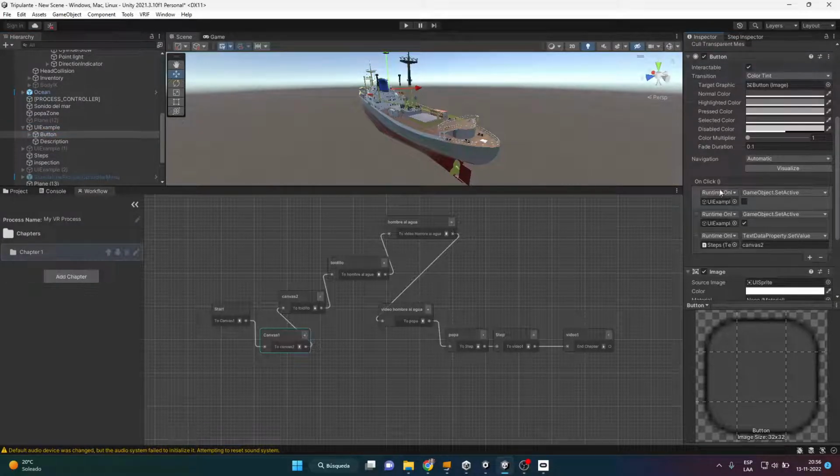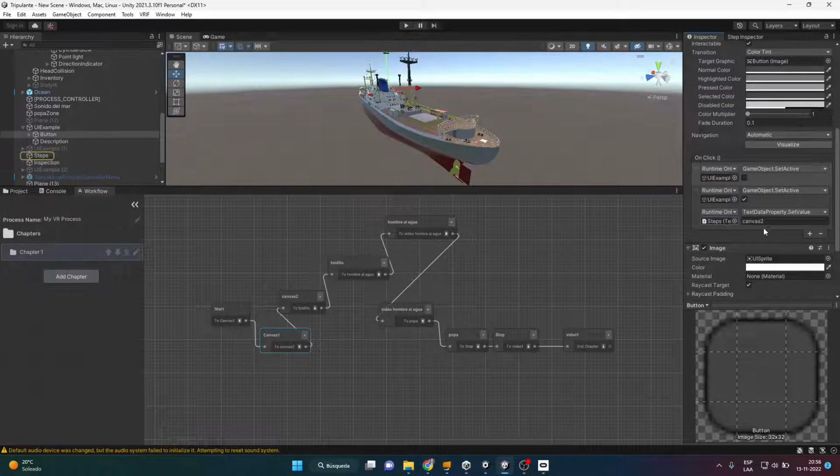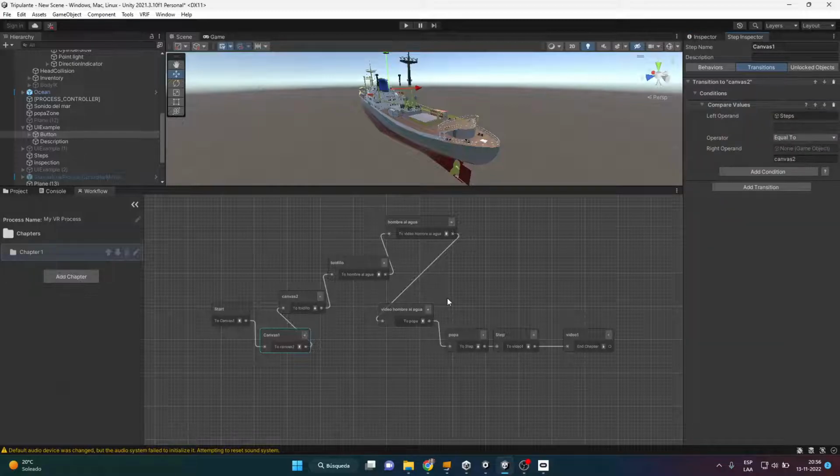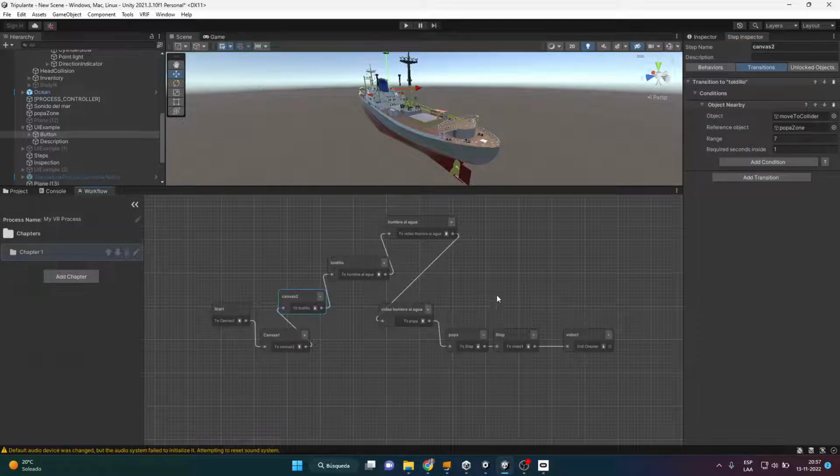So when this button is pressed, first of all, I'm going to disable the canvas. I'm going to enable the second canvas, yeah, this one, and I'm going to set the value of the text data property to canvas 2. So this way the workflow will check this condition and will go to the next step.